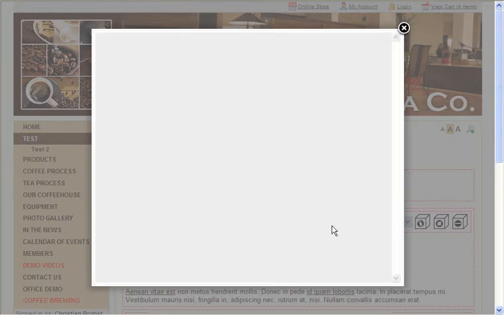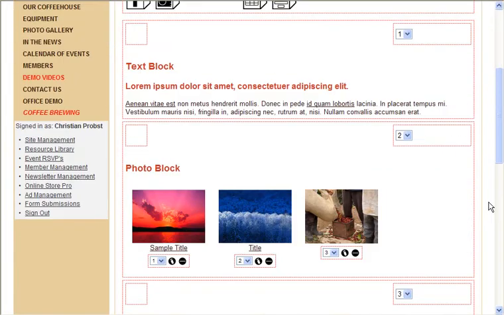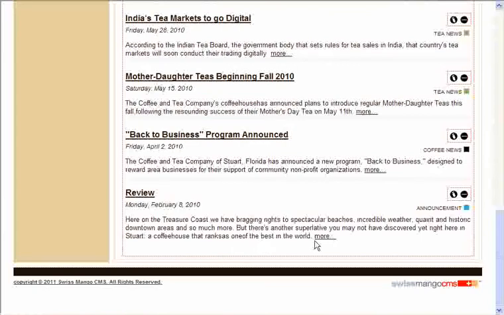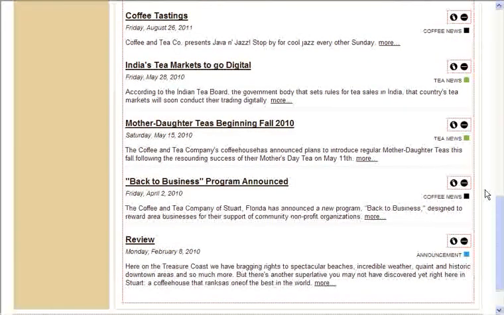So let's see how this block is displayed. Now remember earlier on the In the News page, I already have articles in place, so it's going to pull the most recent 5 articles in depending on the different categories that are available. So let's see how this looks. When we scroll down to the bottom of the page, it's pulled in the top 5 options that are available. Now I have my coffee tasting, my India's tea market, my mother-daughter, back to business, and review article. Because there are only 5 articles in play right now, it's displaying all of those 5 articles.